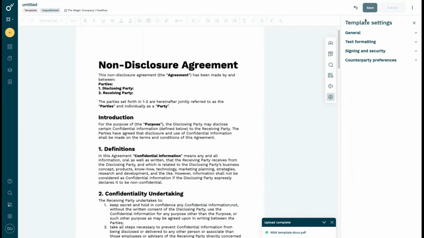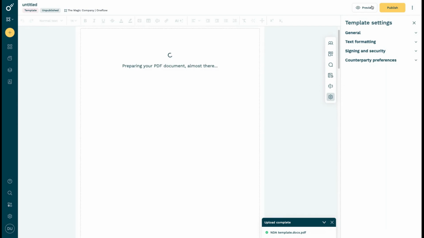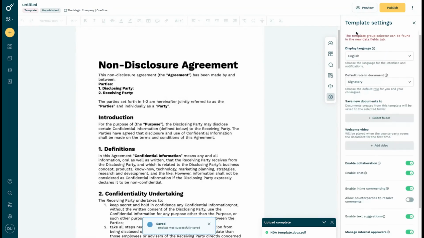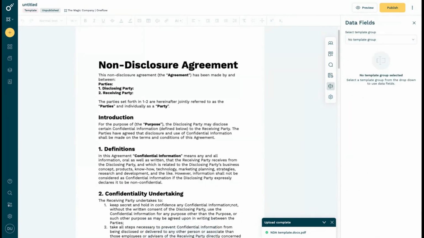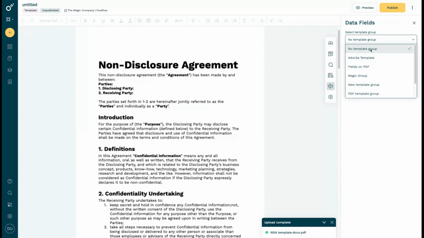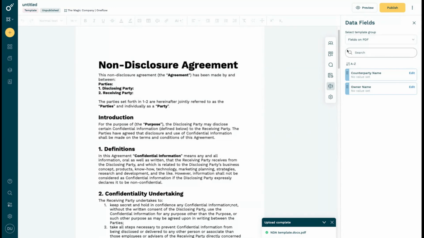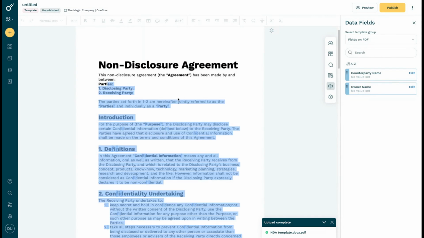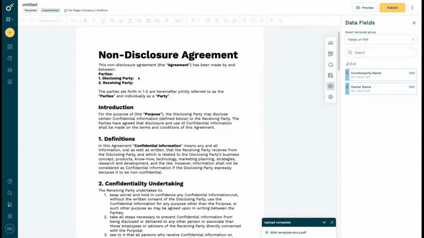Now, what we need to do here in the template is we first need to save. And then we're going to go to the Data Fields tab. And then we're going to select the template group we just created, Fields on PDF. This makes it so that the template group and the fields are available to place on the PDF. Now, as you can see here, this is static, so we can't do anything regularly. But now I want my counterparties to fill in the information here that is missing from the PDF.